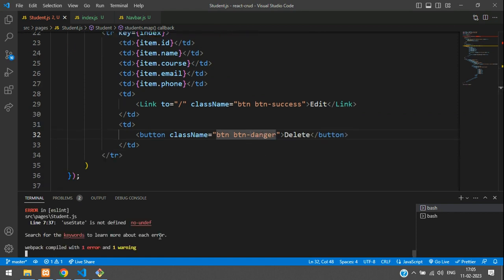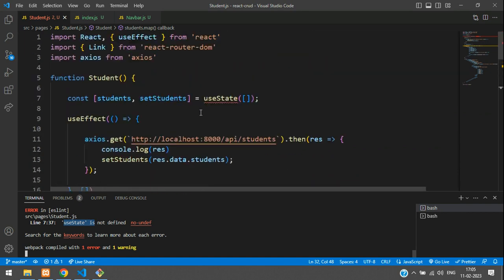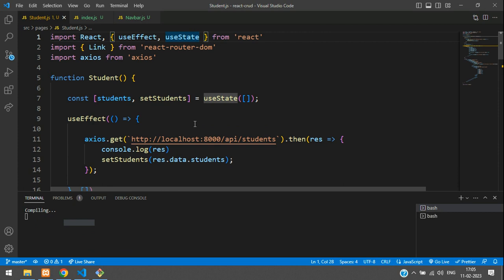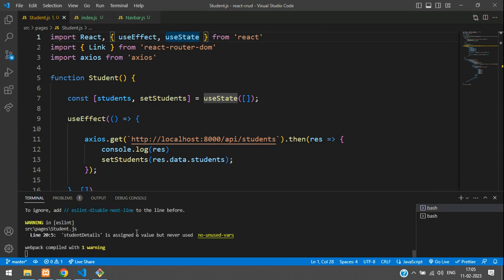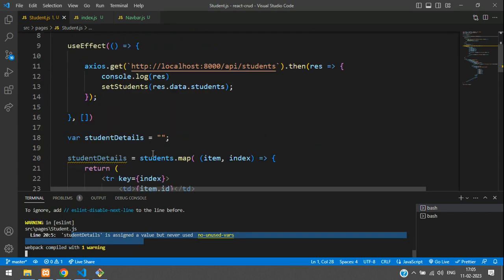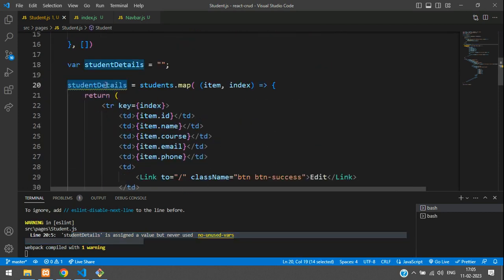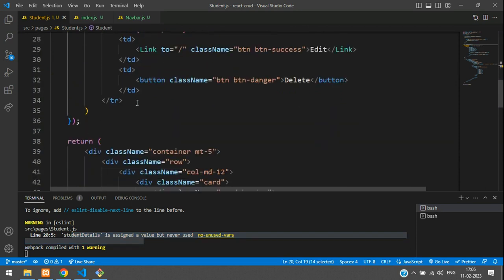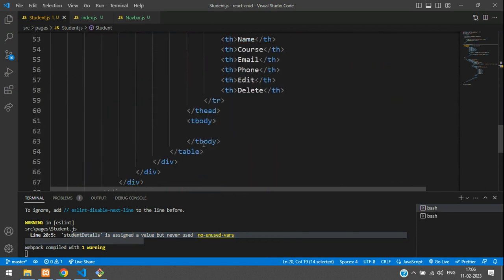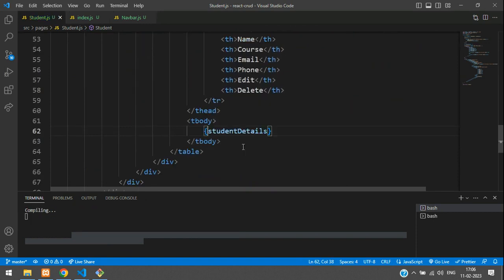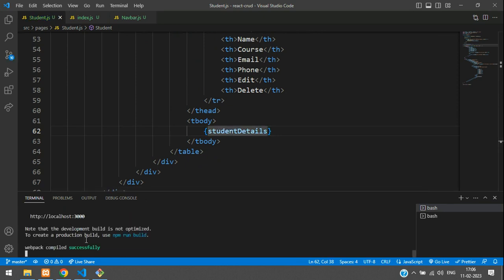Okay, so we have a warning here guys, error, that use state is not defined. Let me just check. Okay, so here we are using this, right? So you just need to add that, give comma and add the use state. Let's save. Okay, student details assigned but never used. So this is a warning. It's telling that you have given the data but you are not using it anywhere. So let's use that also. Let's copy that and move below. Here inside the table body, open and close curly brace, paste it, student details, save it, and now you won't get the warning.